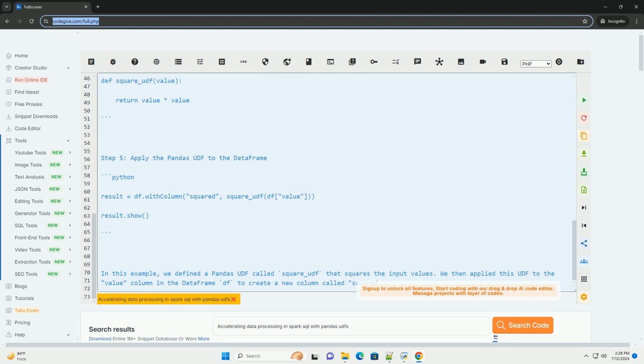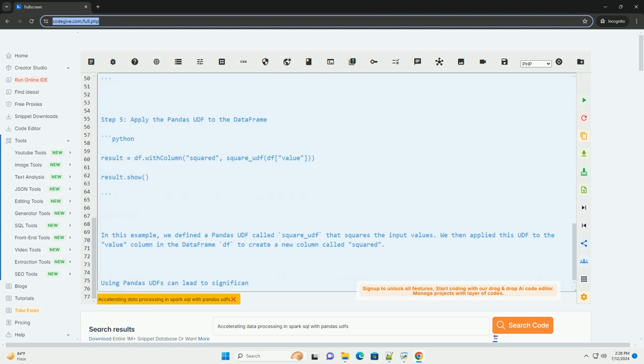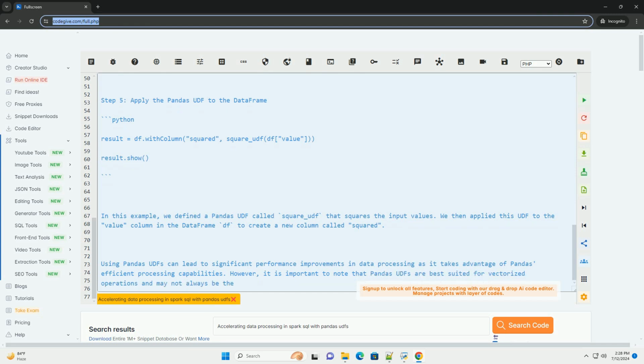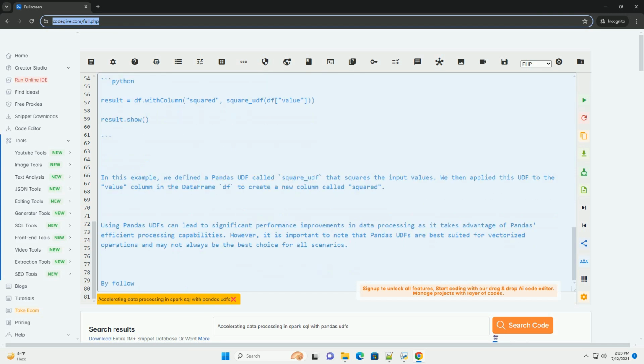Step 1. Import necessary libraries. Step 2. Create a Spark session. Step 3. Create a sample Spark data frame. Step 4. Define a Pandas UDF. Step 5. Apply the Pandas UDF to the data frame.